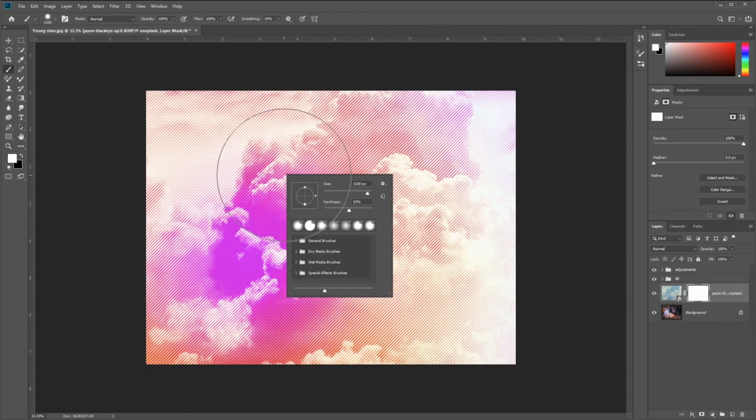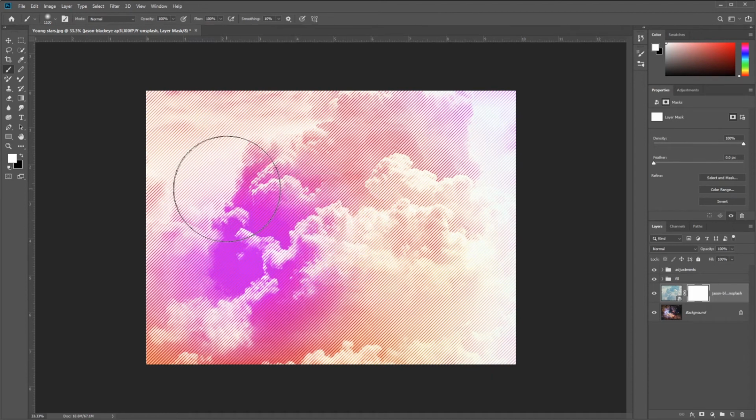I want to make sure that I have a fairly low hardness. So I'm going to right click anywhere on my canvas again, and then I'm going to set my hardness to 0, and I'm going to press return. And then maybe I might increase the bracket. Again, you guys should be doing this to taste.